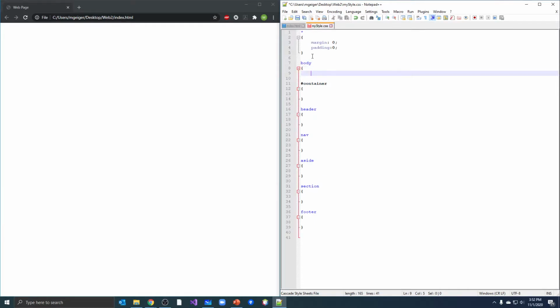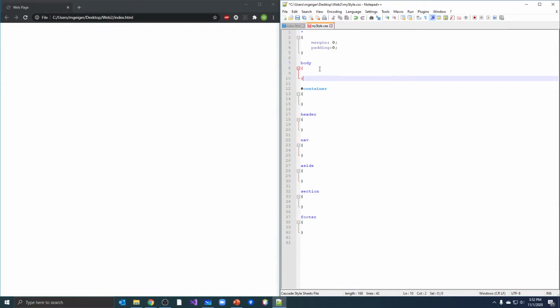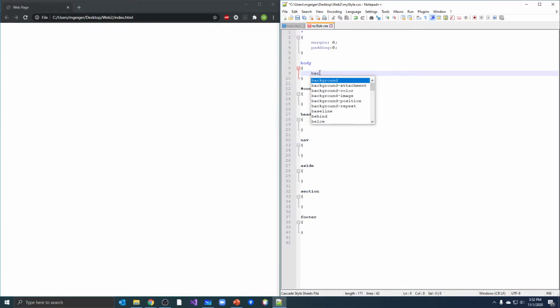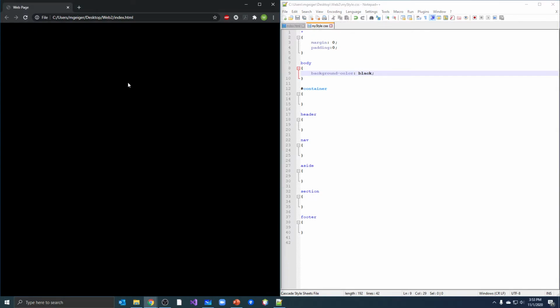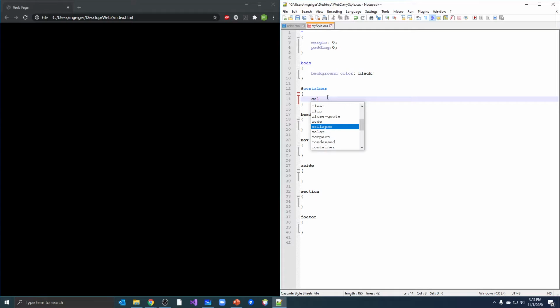And we will set the background color of our body to black. And boom, I saved it and refreshed. Our body's background color is now black. Let's set our container, which we know is inside our body. Let's set its background color, excuse me, to white.